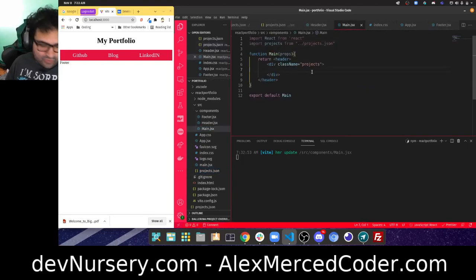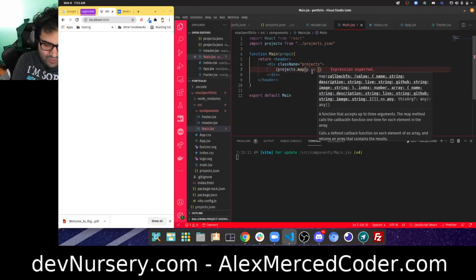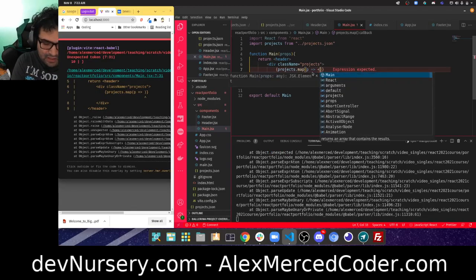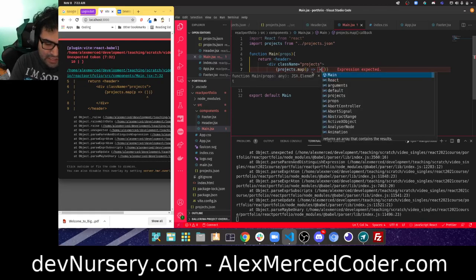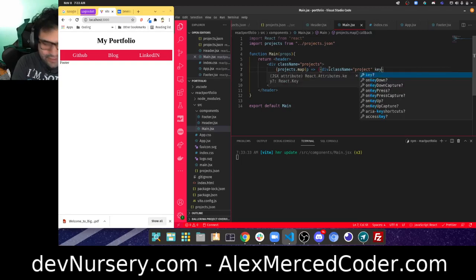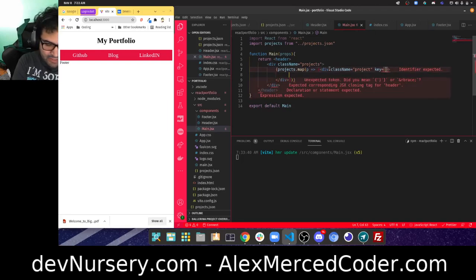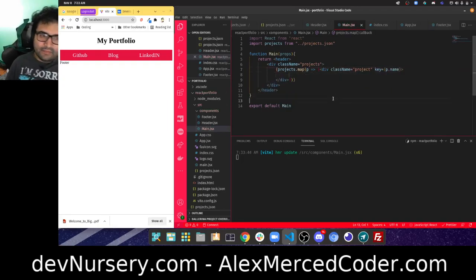Okay, so now I can just do a map. Just normal standard React stuff. So projects.map, and I'll say for each p, meaning each project, what I want is let's say a div. Okay, and I'll give each div a class name of project, singular, and I'll have to give each one a key prop, which I'll just give the project name. So that'd be p.name. Cool.